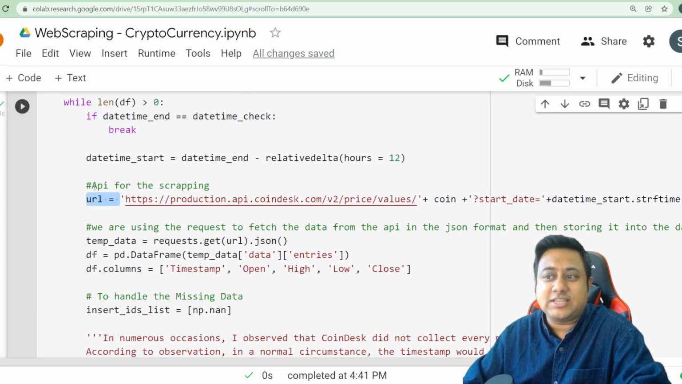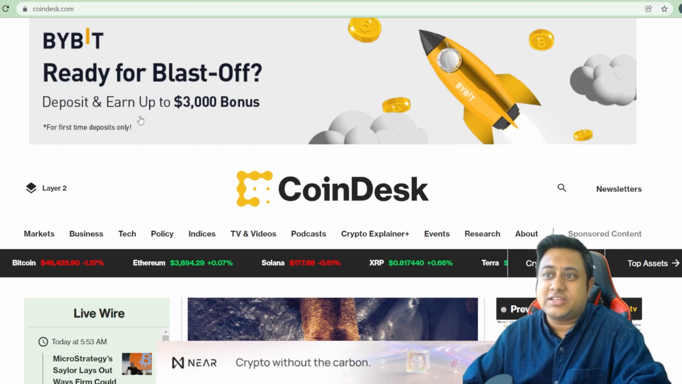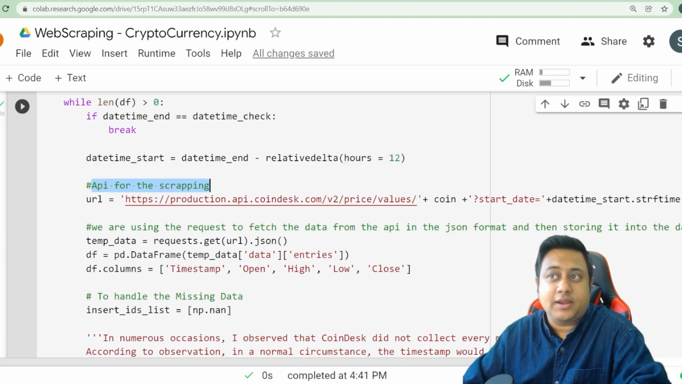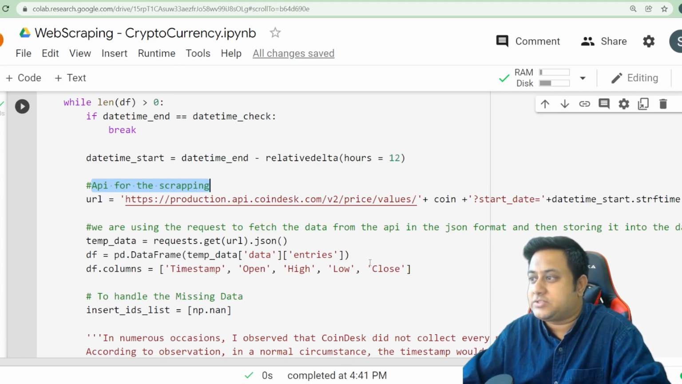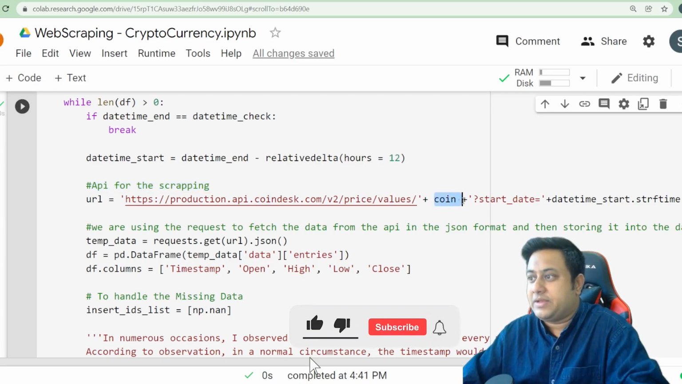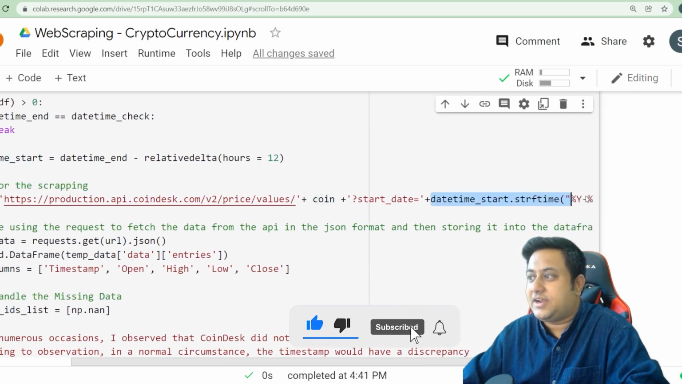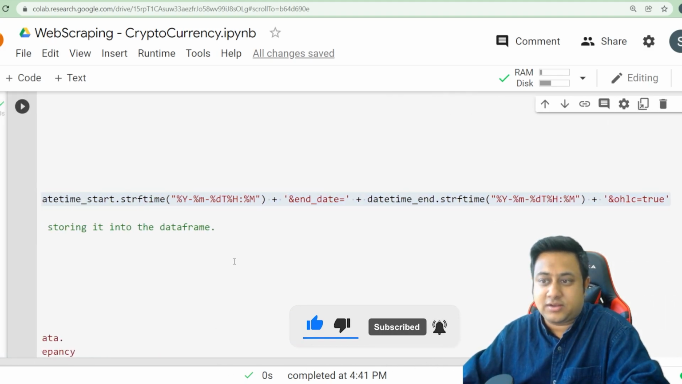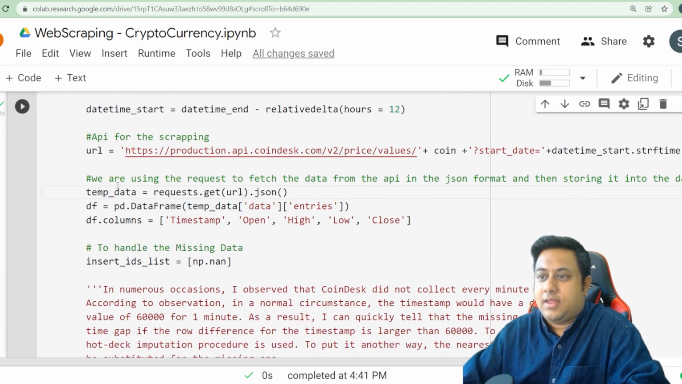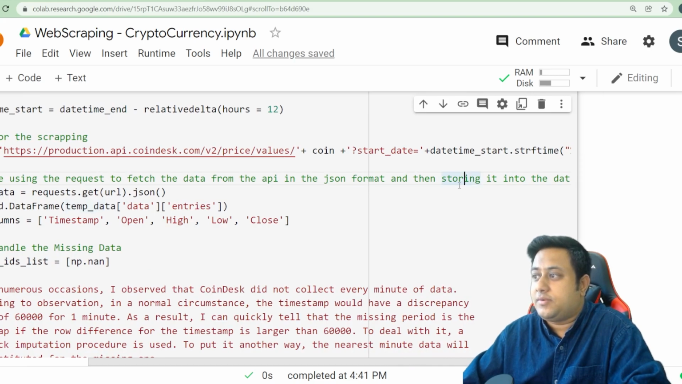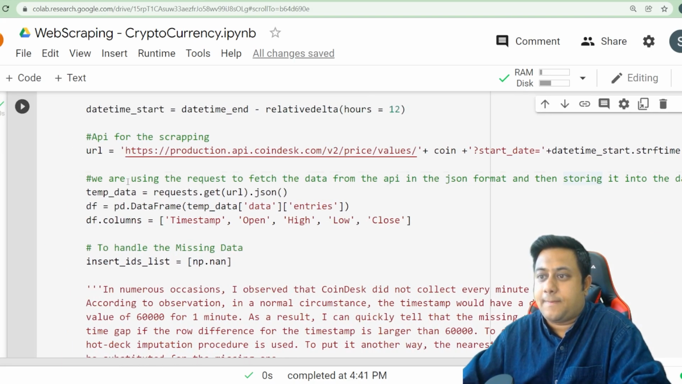So here I'm using this API for scraping, production.api.coindesk. CoinDesk is one of the websites, and it has also made its API public, so you can use their APIs to scrape data as well. And here I'm passing the coin, and I'm passing the start date and the end date, and I'm able to extract the data. Here we are using the request to fetch data from the API in the JSON format and then storing it into the database.